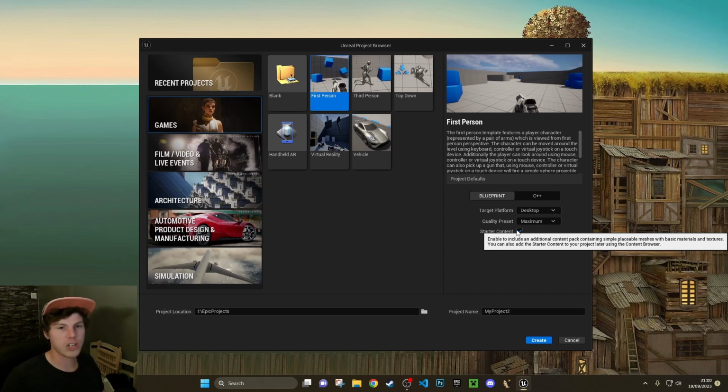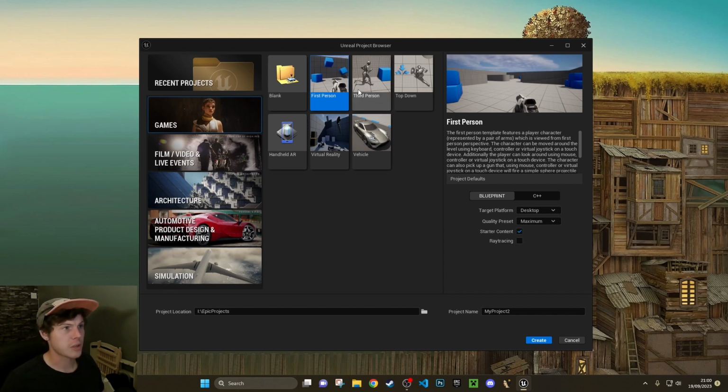Add the starter content whilst you're getting started, especially while you're trying these out, because if you do want to get adventurous and add stuff on, you've already got a bundle of stuff to work with. You don't have to worry about scrolling through the marketplace and finding a wood texture. You've probably already got one in your starter content.